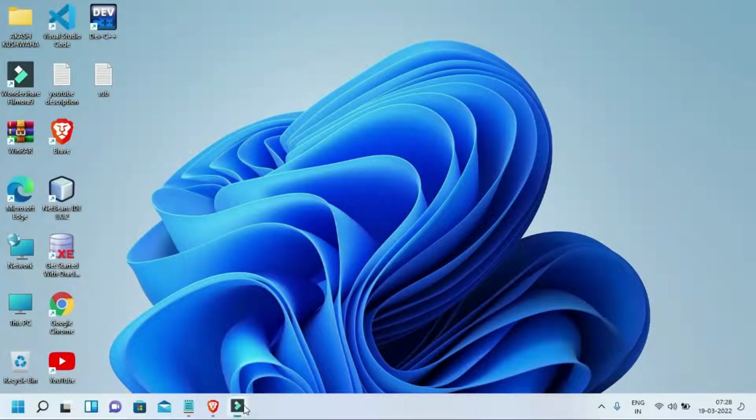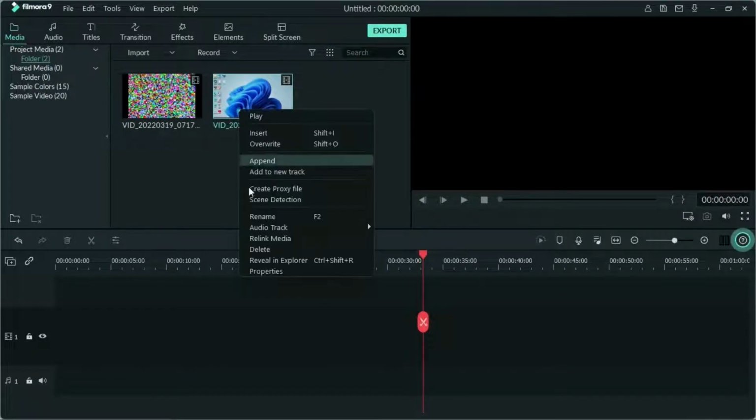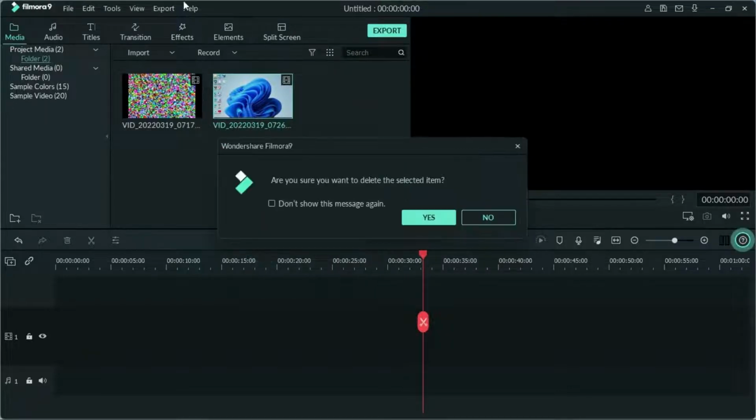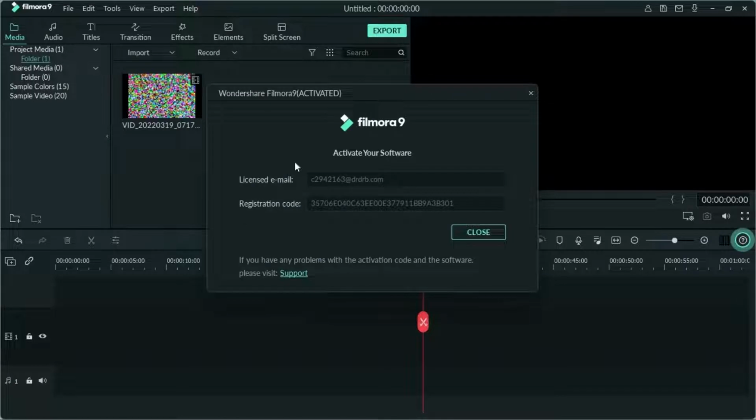So as I am here in our Filmora 9, what you have to do is first go to the help section. As you click on the help section, there will be an option of offline activations. You have to click on it, and as you can see here, I have already activated my software Filmora 9, so I do not need to update it now.